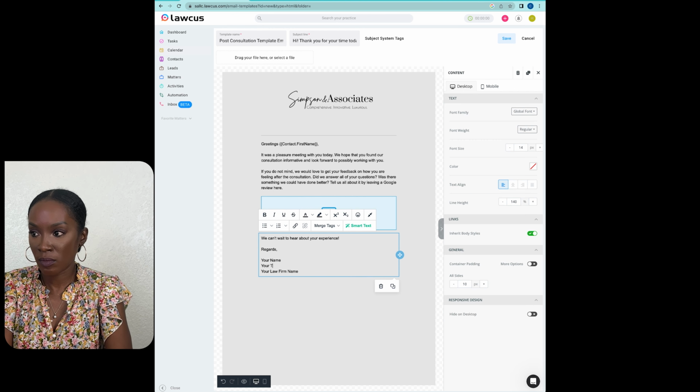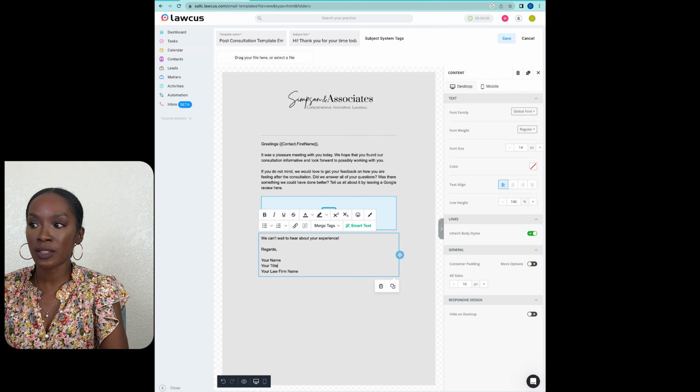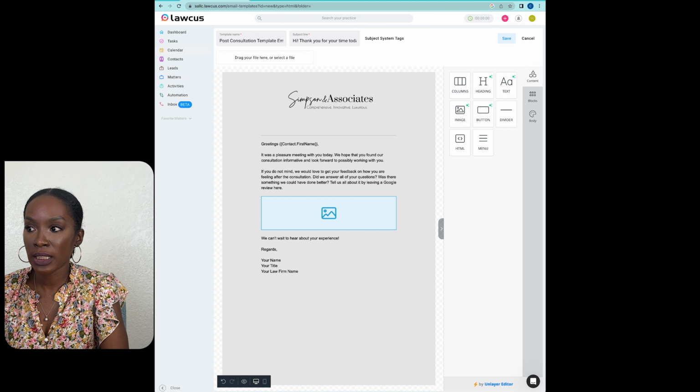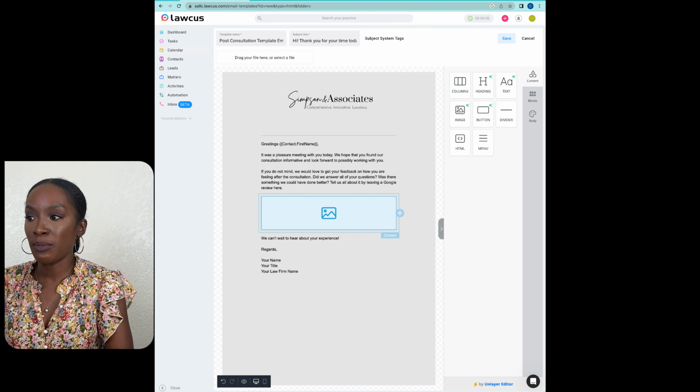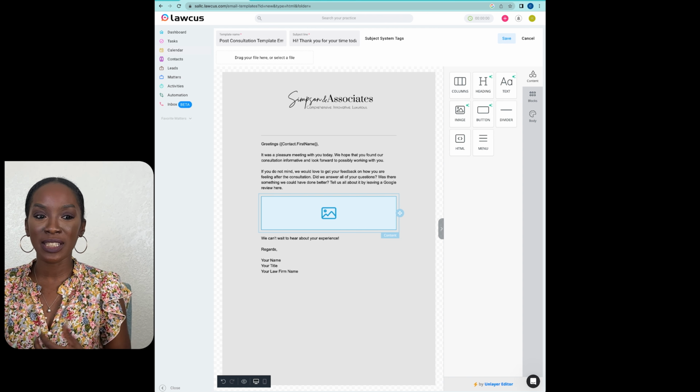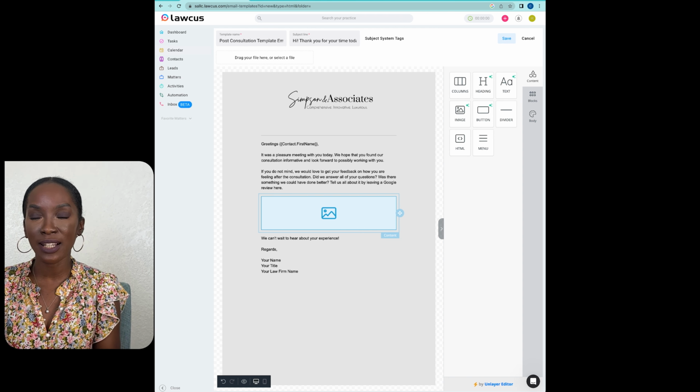Okay, so this is pretty much what I would do if I was preparing an email to be sent out utilizing Lawcus. The only thing that I need to add now is the image. And I just like to have a little bit of something to allow the person to feel like this was sent directly for them. And since this is an example and I can't necessarily do what I would do if I was working with a specific law firm, I am simply just going to add in cute little images so that it shows that we're appreciative of whoever this person is that we're sending this email to.